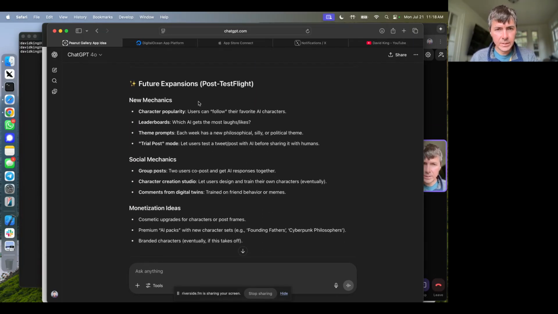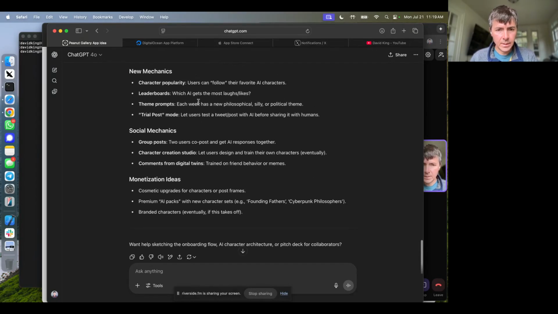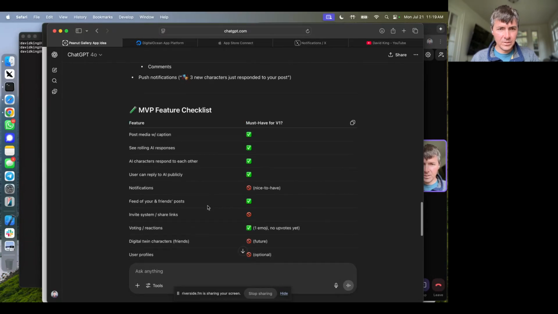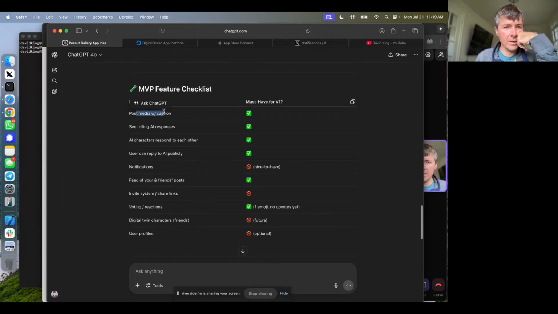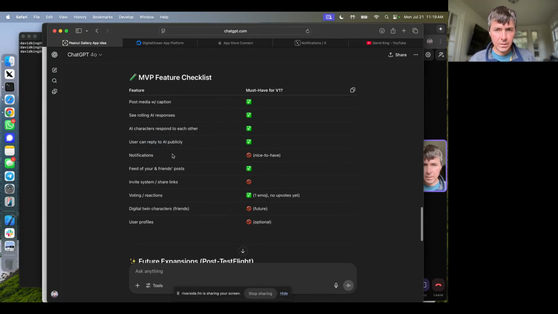Future expansions, so post TestFlight: new mechanics, social mechanics optimization, onboarding AI or pitch deck for collaborators. So I think I want to do a very simple focus thing. A post should be there, rolling AI responses should be there, AI characters respond, that should be there, and the user can reply to AI publicly.